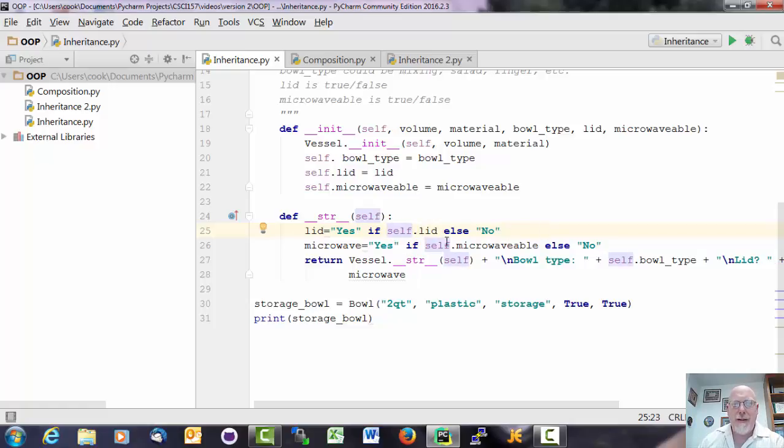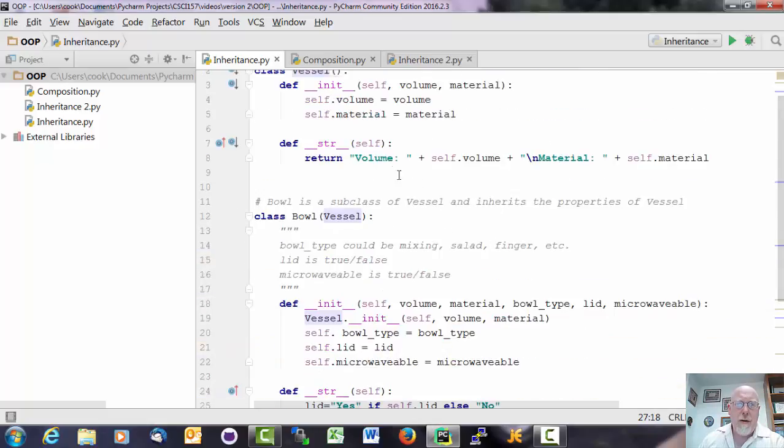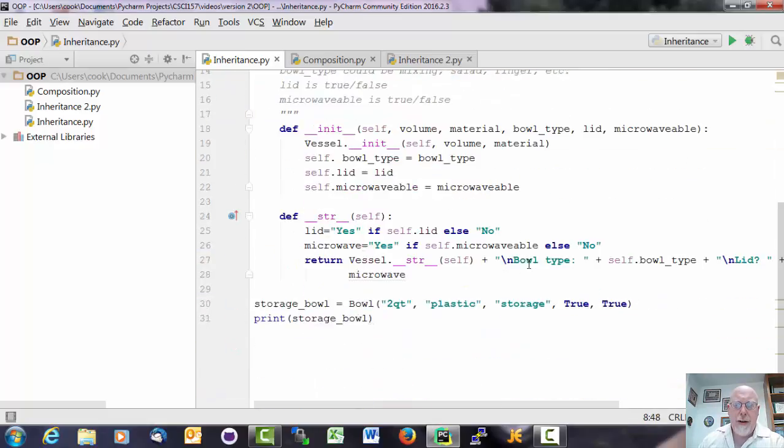Instead of writing if this, then do this, else write this, which would take like 4 lines of code, this is a quicker way to do it, and this is a pretty simple thing to do. So if you like this, then you can use it. If you don't, then don't. Okay, so the string method should return a string, and I'm going to make use of the superclass's string method by calling that, which will return a string for me that has the volume and the material in it. So we call Vessel with self, and then I'm also going to type out the bowl type and whether or not it has a lid and whether or not it's microwavable.